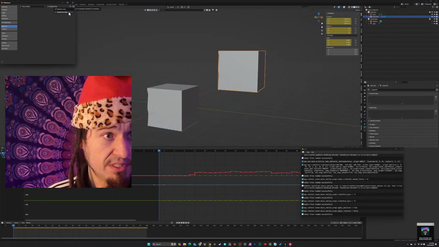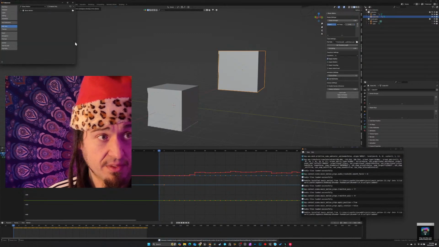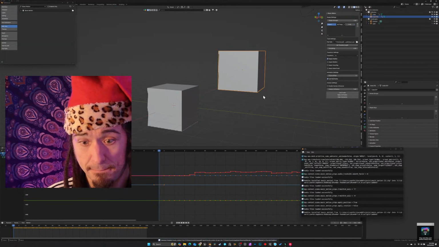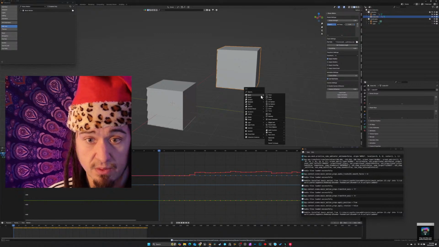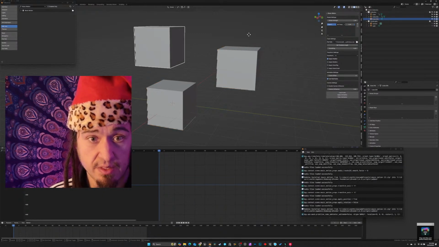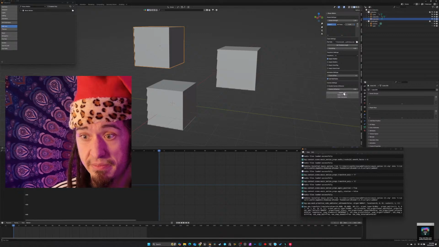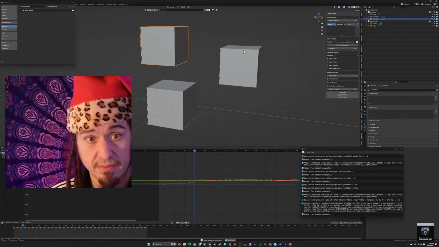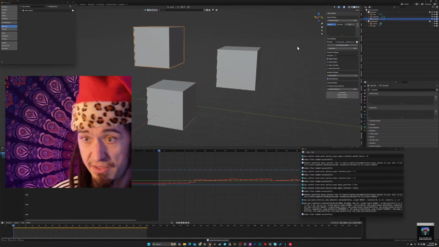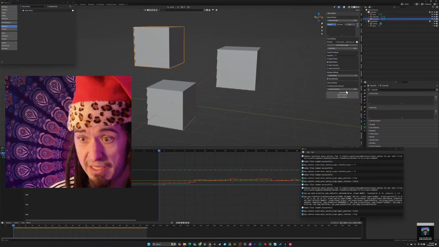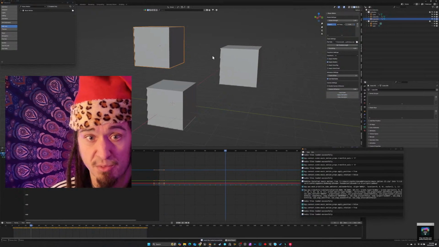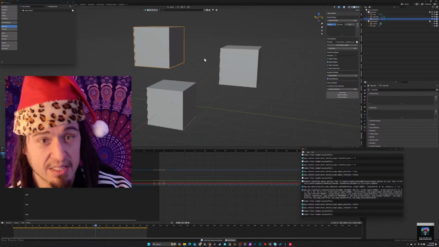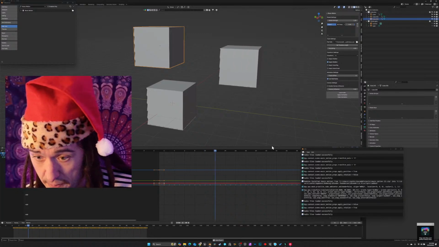Go install from disk. Go ahead and make a new cube. Oops, I'm still on apply position. My bad, apply rotation. I saw some movement. I got excited for a second, but it wasn't the right thing.